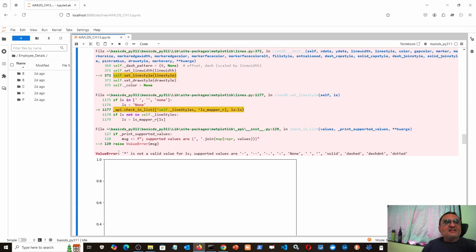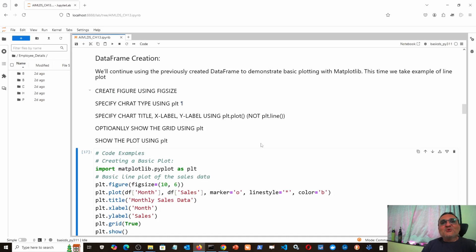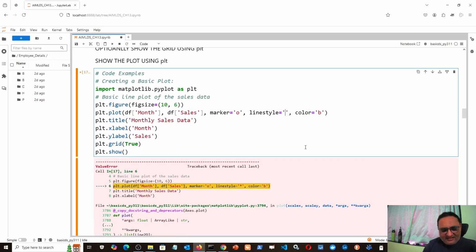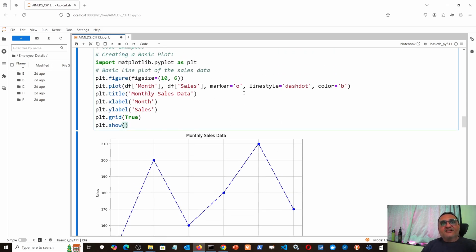But then what line styles are allowed? Then you can see that here it clearly says that asterisk is not a valid value. But then what are the valid values? Hyphen, double hyphen, hyphen dot, then colon, none, solid, dashed, dashdot, dotted, etc. You can write. So by verifying that, I immediately came to know what my mistake was. So I can write, say, dash dot and press Control Enter, and you can see dash dots are used to join the various ovals. Right.